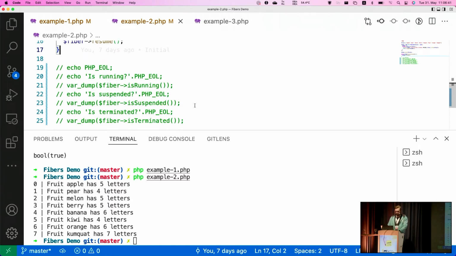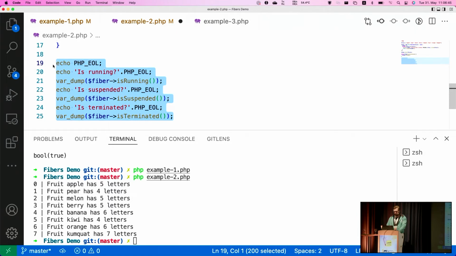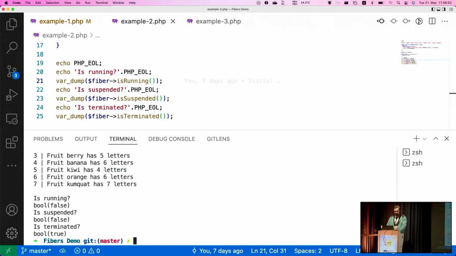So if we used some helper methods right now to check what state the fiber is in, it would look like that. Is the fiber running? No. Is it suspended? No. Is it terminated? True.